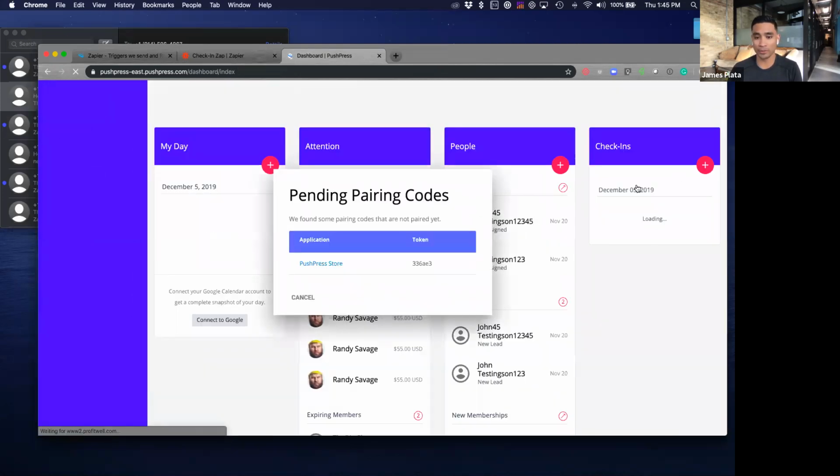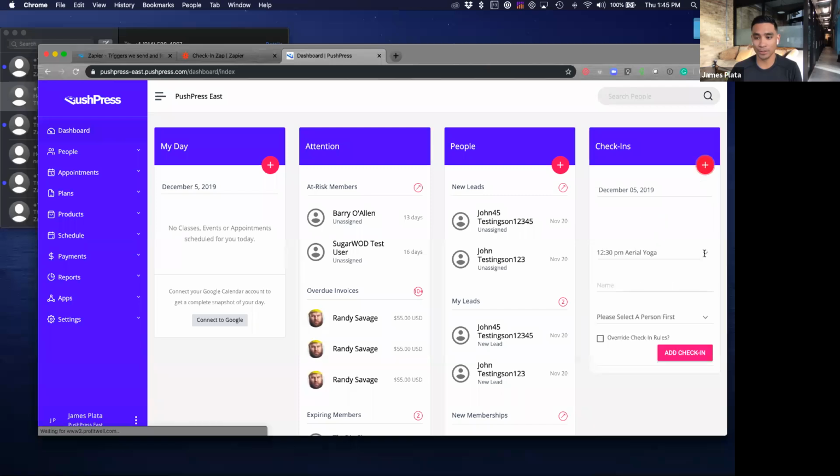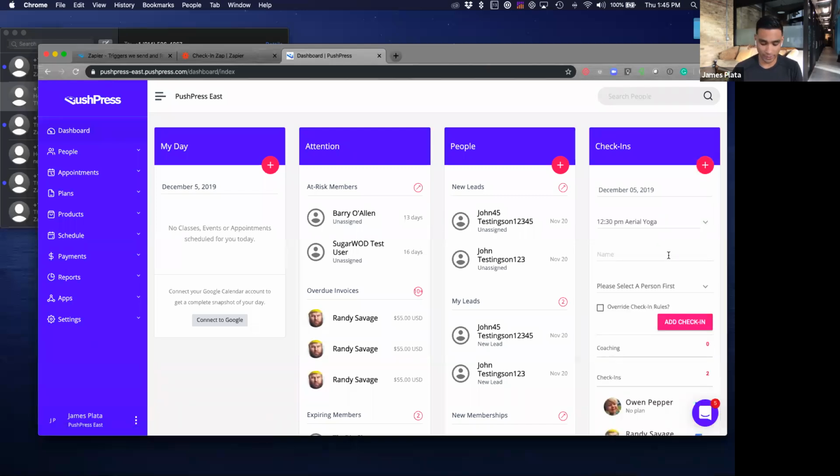So we can go and check someone in from the dashboard. I don't know anyone in the system. Let's see. All right, so let's check Alex. We'll check Alex into class. So, override check-in rules.